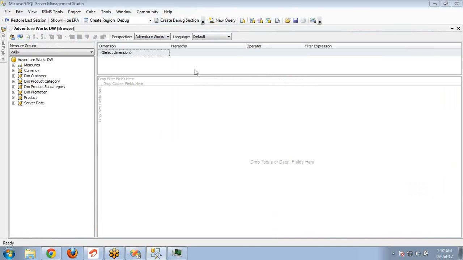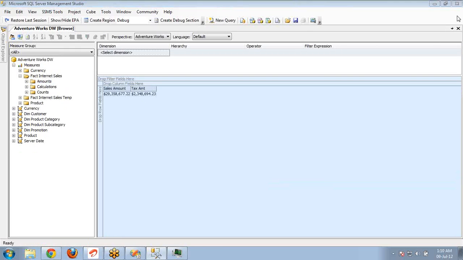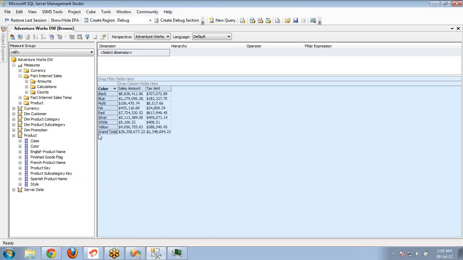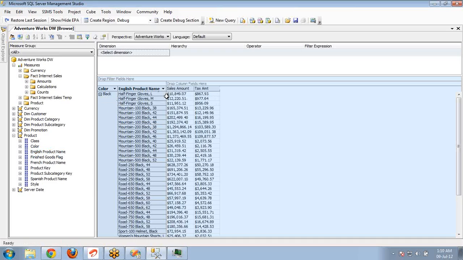Now this is the SSRS solution output, and here is the detailed information like sales amount, which we dragged and used in SSRS reports, and we used the product in our row group, and color too. So let me drag color here, and then English product name. This is grouping. It is grouping by each color.